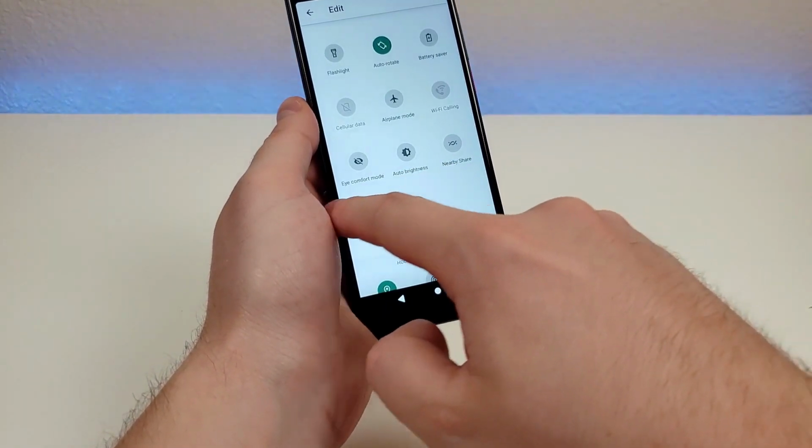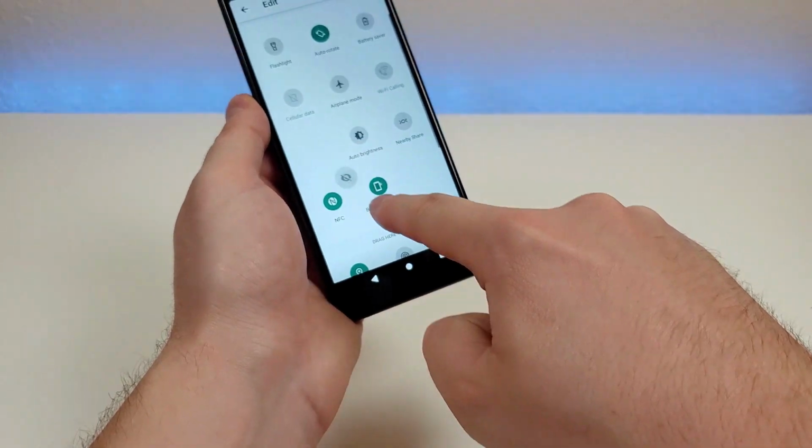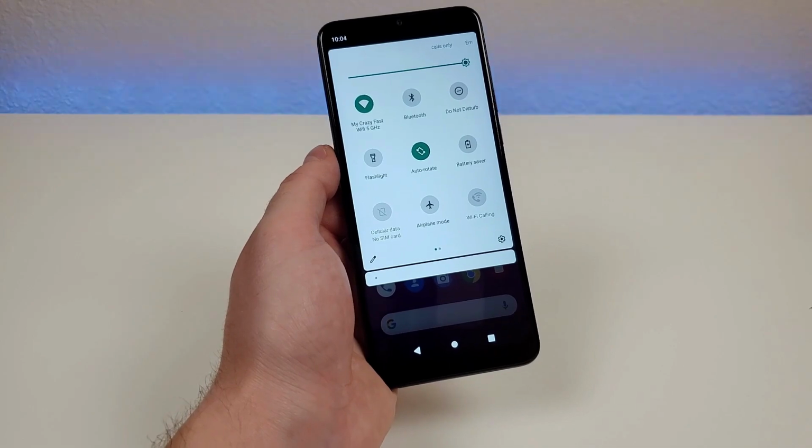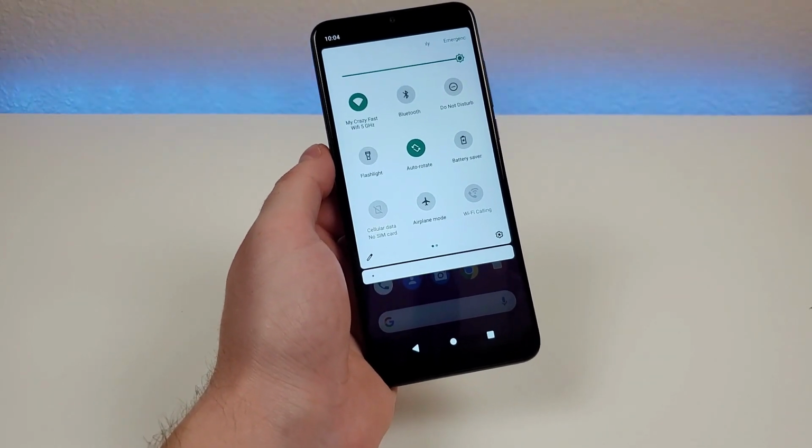And then I want to get rid of eye comfort mode, so I'm going to drag that out. This is a great way to customize the various toggles available to you so that only the ones that you actually need and use are here.